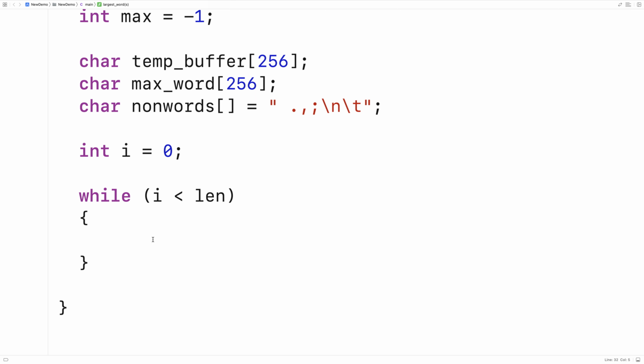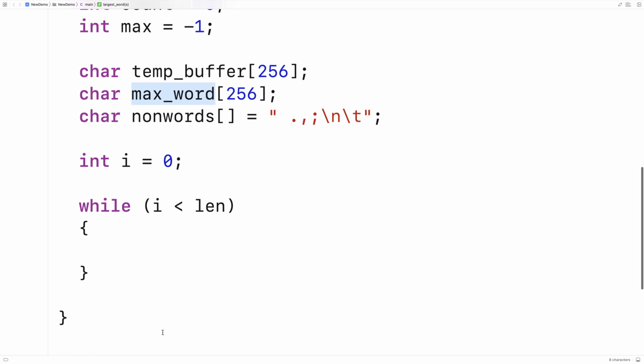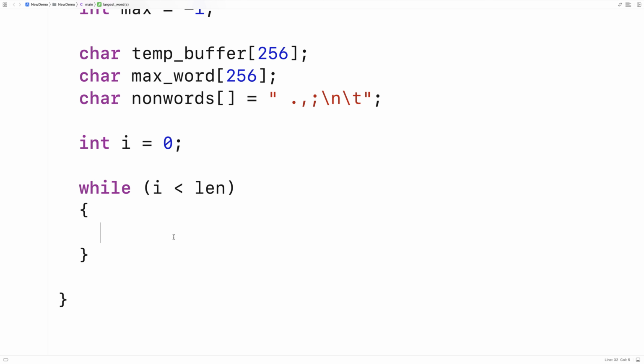Then we're going to check to see, is that word we just analyzed the new largest word? If it is, we'll make it the new largest word by altering max and by altering maxWord to reflect that. And then we're going to have one more inner loop, and that inner loop is going to loop through any of the non-word characters until we reach the next word. So first we'll make that inner loop that's going to analyze the next word.